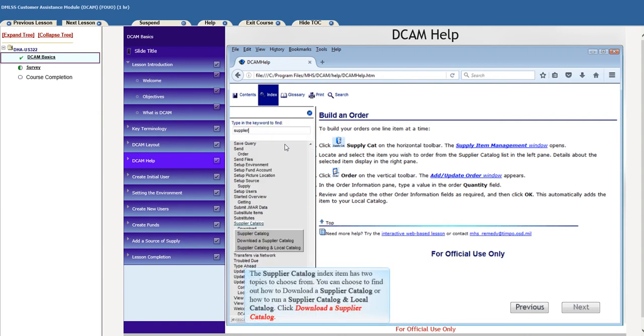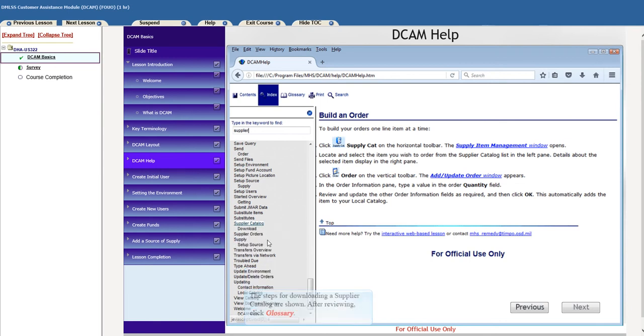The Supplier Catalog index item has two topics to choose from. You can choose to find out how to download a supplier catalog or how to run a supplier catalog in Local Catalog. Click Download a Supplier Catalog. The steps for downloading a supplier catalog are shown. After reviewing, click Glossary.